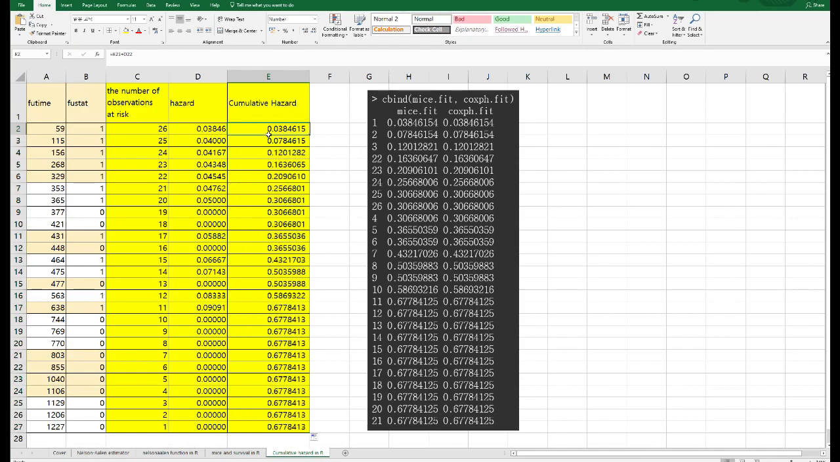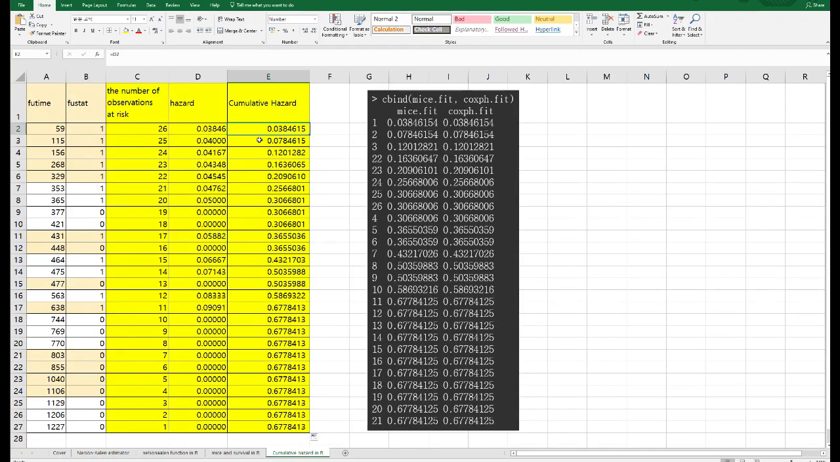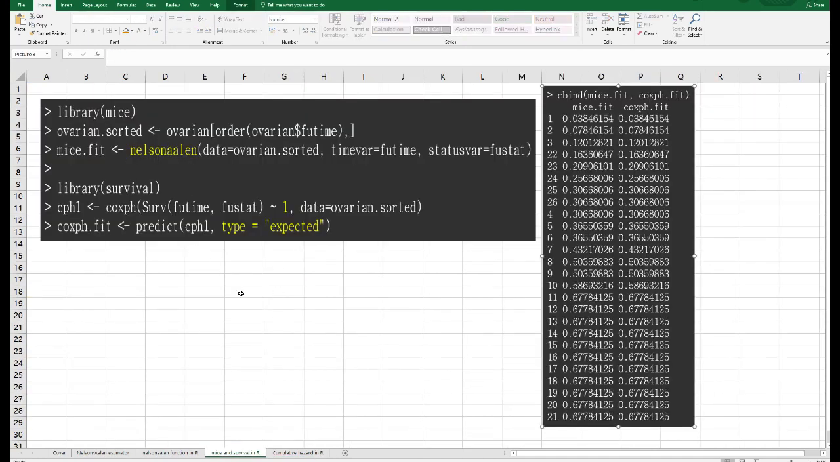Right. So this formula explains how to calculate cumulative hazard, and in Excel you can simply calculate cumulative hazard by using this formula. So this is how to calculate the Nelson-Aalen estimator in Excel and in R.